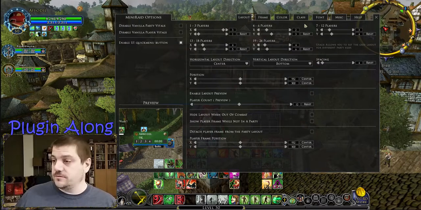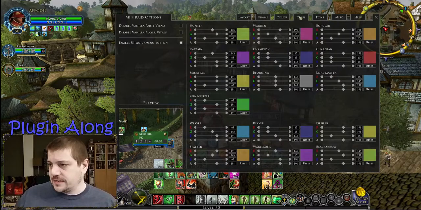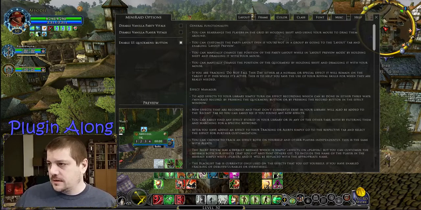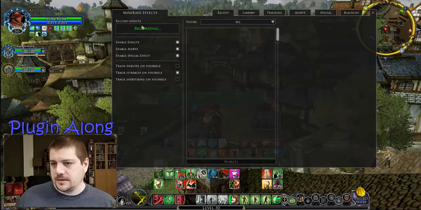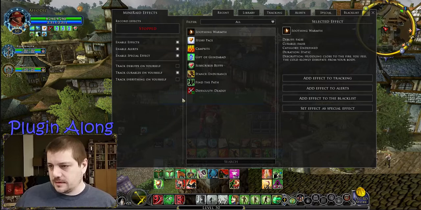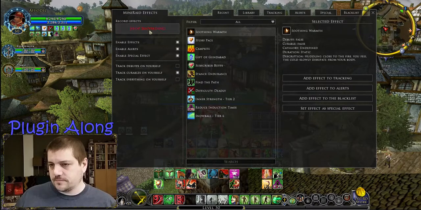Or Chromite, do you know off the top of your head what I would be looking for? I don't think it's the frame, color, class. So maybe it's actually in the effects. There we go. I don't know if I want to be recording. Maybe I do. Oh, there we go.